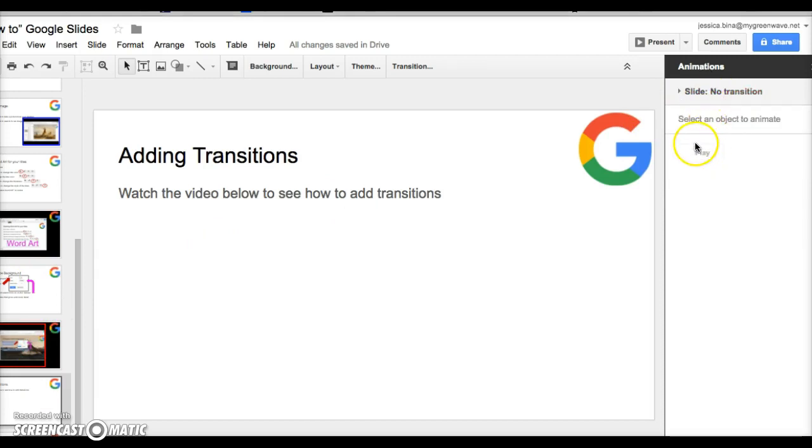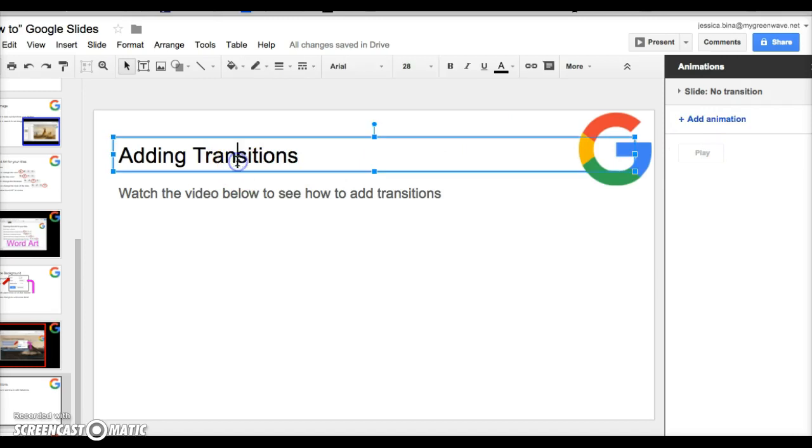I got to select an object to animate first. So let me select this. And here it goes. Okay, so if I want this to come in first, I want it to come in blank first.